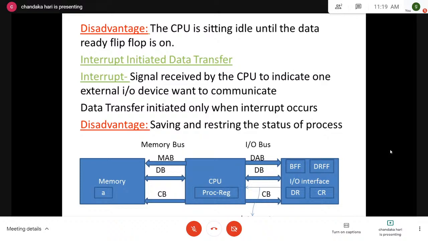Now, what is the main disadvantage of this one? The main disadvantage is that saving and restoring the status of a particular process is not that easy. It is very complicated. Saving and restoring the status of a process means you need to store which process you are currently executing, the process ID number, the current program counter value, which variables it has used, what memory locations and what registers have been assigned to them. All these things have to be stored somewhere. This is not that easy a process.